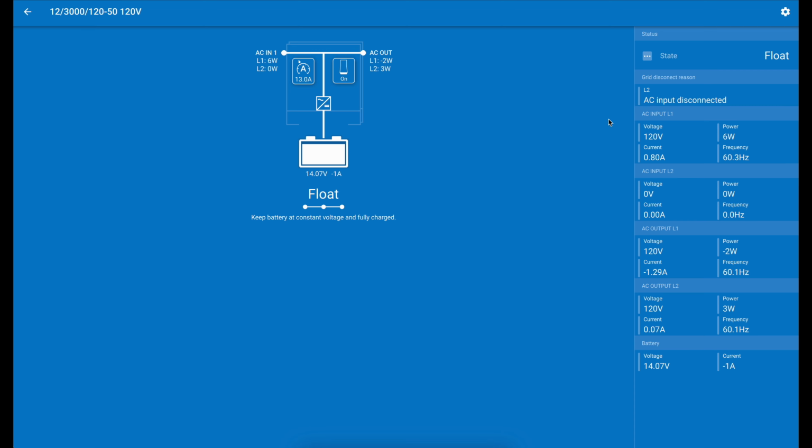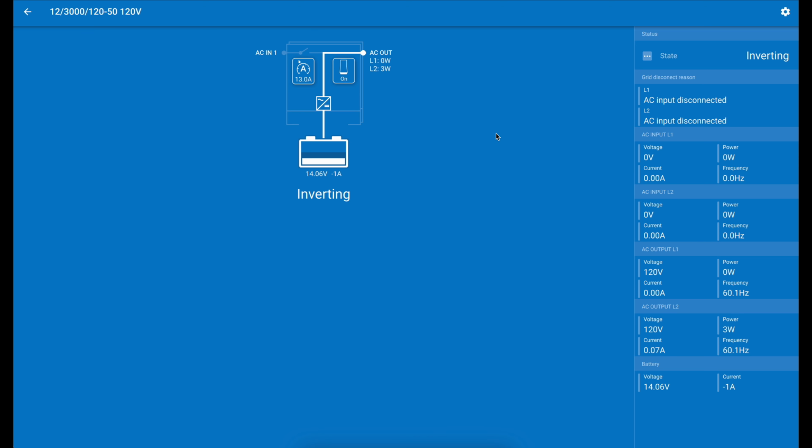You can see here on the left that Victron inverters do actively report if they're connected or disconnected from the grid. And if they are disconnected, it'll report the reason why. This inverter system is a little unique in that it's a 240 volt with a 120 volt input. So you can see that L2 shows disconnected even though L1 is connected. And here we went back to inverting with both inputs disconnected.